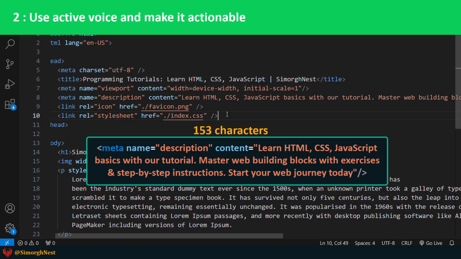Our meta description uses active voice by starting with the verb learn, and continues with action-oriented phrases like master web building blocks, and is actionable as it encourages users to start their journey today.